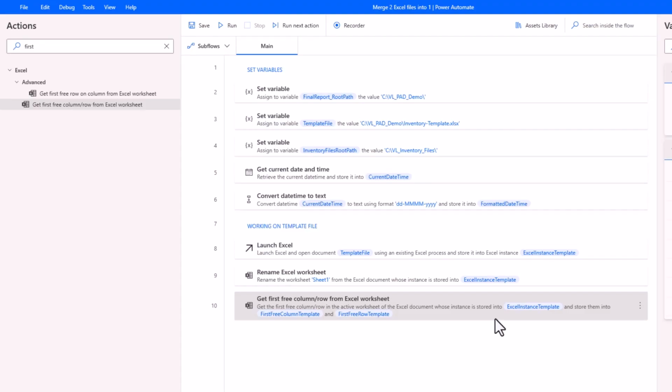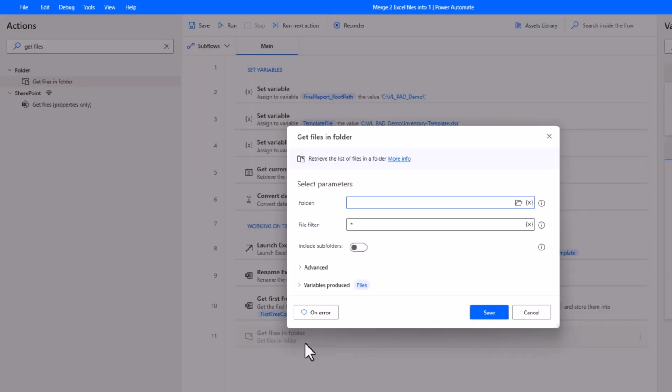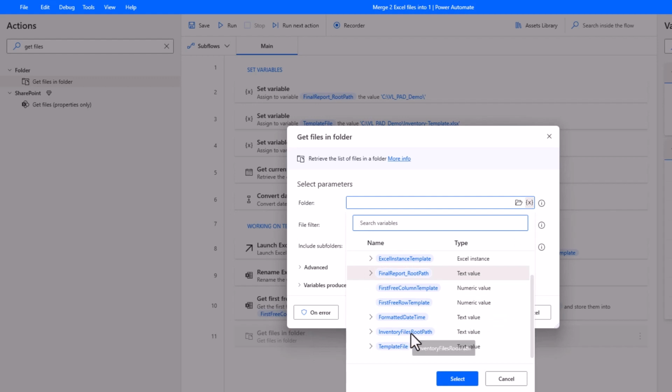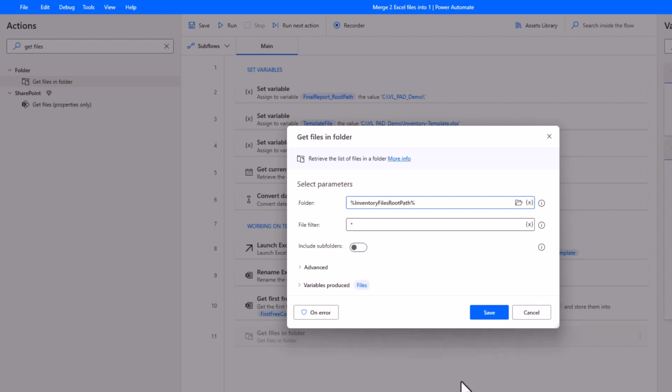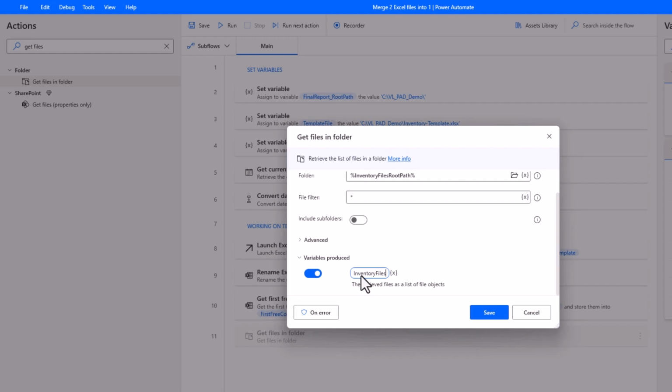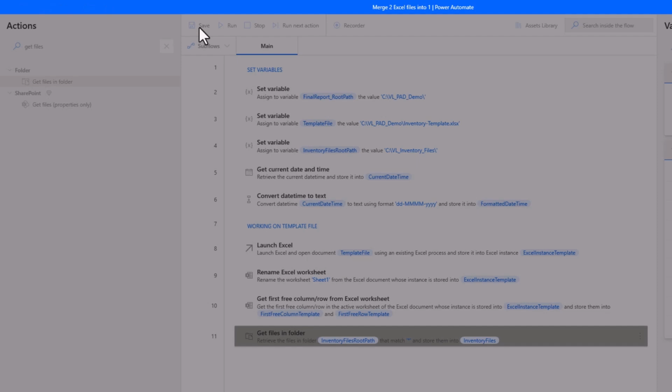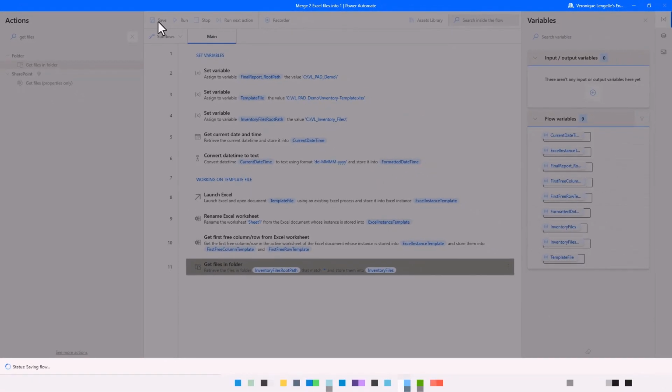The next step is grabbing the 2 files and looping through each of those. We're going to get the files in folder. The folder, we saved that before as a variable, and we called it inventory files root path. For the file filter, we're not going to filter anything, so we're going to leave the star or the wildcard because we want to grab all those files. We do not have any subfolder, and for the variable, I'm going to change that again to inventory files. At this stage, we are going to save the flow and run the flow so we can see the output of the variables.